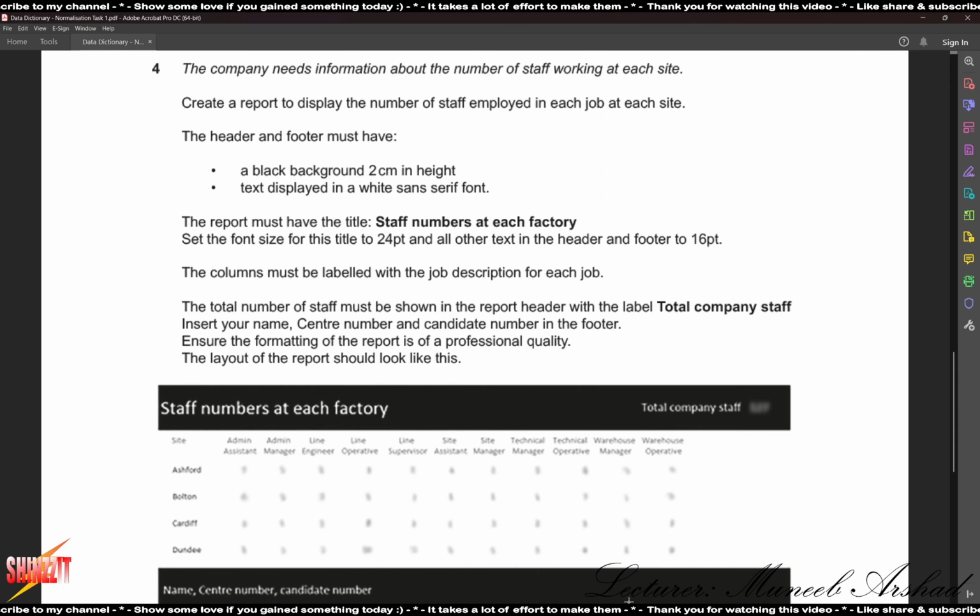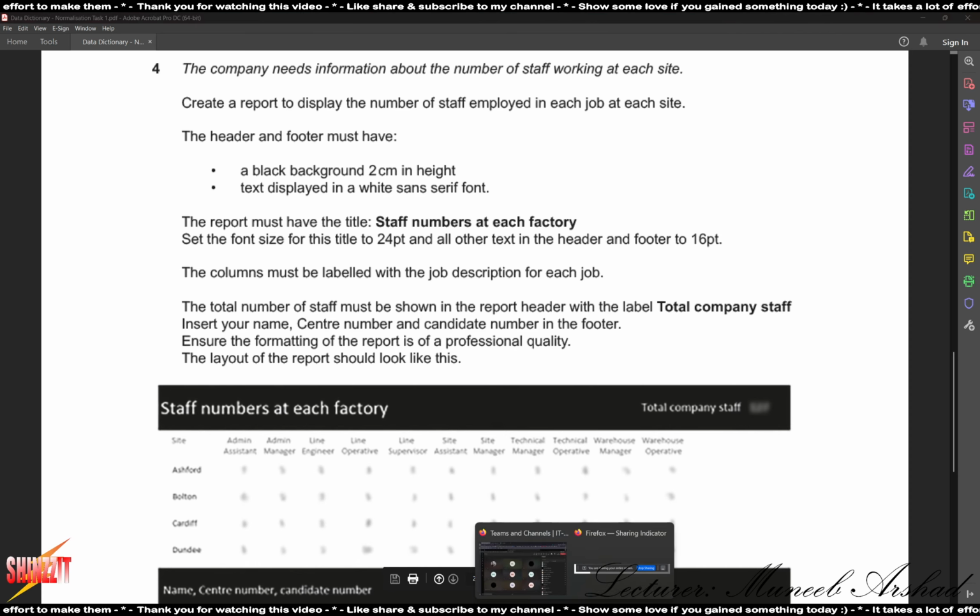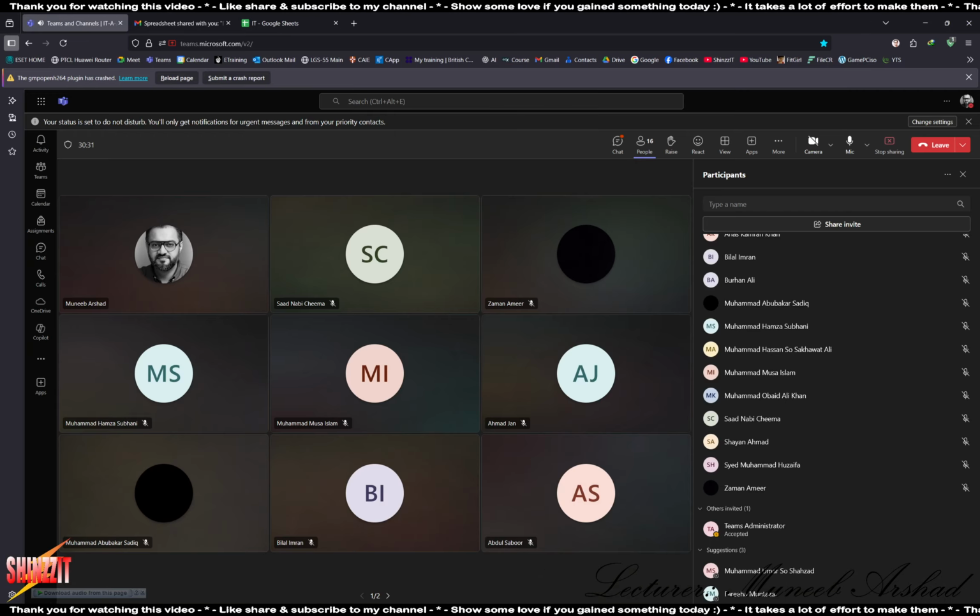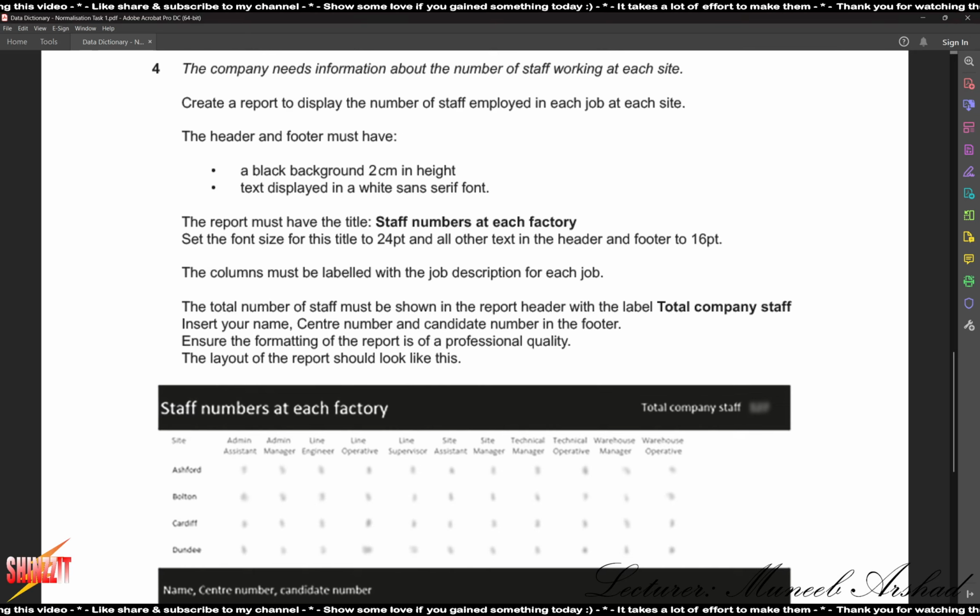All right. So point number 4 says the company needs information about the number of staff working at each site. How many people are working at each site? Create a report to display the number of staff employed in each job at each site. So based on what they are doing, how many they are, you are to show it.